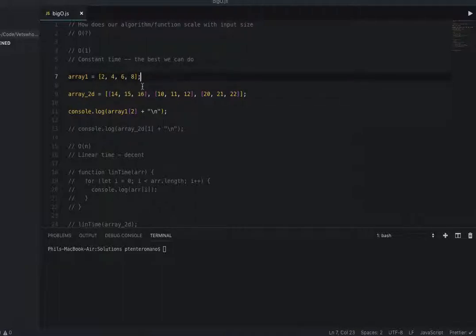So I made 2 arrays here. The second one is going to be used more for the polynomial Big O, but I wrote the code already. I'll just comment it out as we go. And we're going to do node. Hopefully you guys are a little bit familiar with node. I don't know if you guys are going over it yet, but we'll do node, BigO.